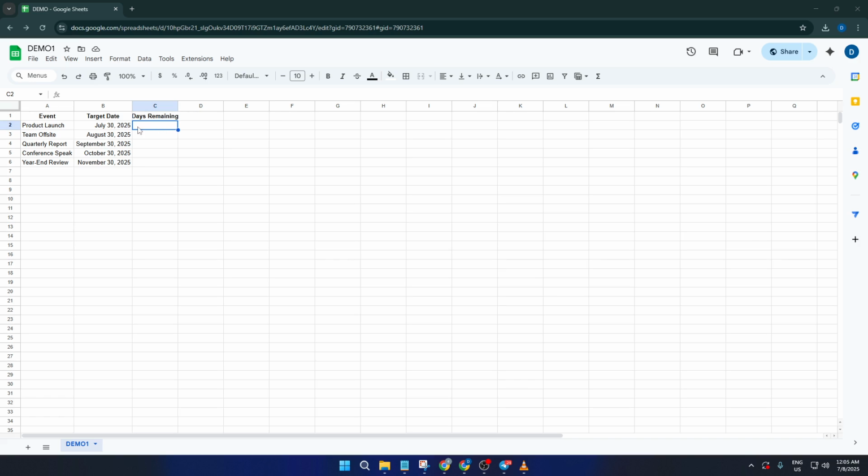Now let's enter the formula that will do all the heavy lifting for us. Click on the first empty cell next to your date, say C2 if your date is in B2. Then you're going to type this formula and make sure to follow along. Equals B2 minus TODAY(), and then "days". Let's break down what's happening here.